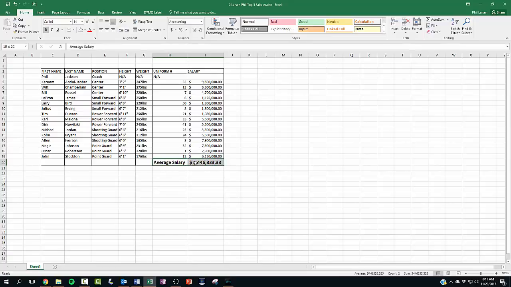Now I'm going to highlight both of them. And above my arrow keys on my keyboard is a delete key. That's the one you're going to want to use. And we're going to delete both of those right there. Go ahead and take a moment to do this.